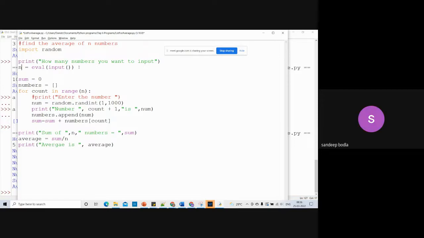After that, sum equal to 0. Again, you write numbers equal to this list, numbers. Yeah, numbers equal to this one, close brackets. Why have we written this? One minute, let me also see why I have written this. So where are we using this numbers list? Here it is being used.